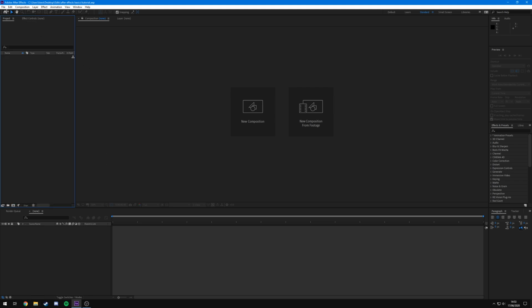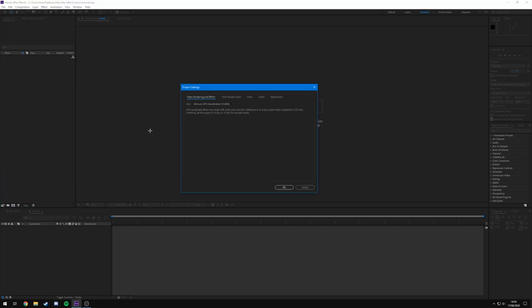Now before we do anything, there's some essential things that we need to change to begin with. These settings will just have to change once and they'll be saved until you next update. They might change when you update. So basically what you've got to do is make sure you go to File, Project Settings, and then make sure that you have video rendering and effects set to Mercury GPU acceleration.